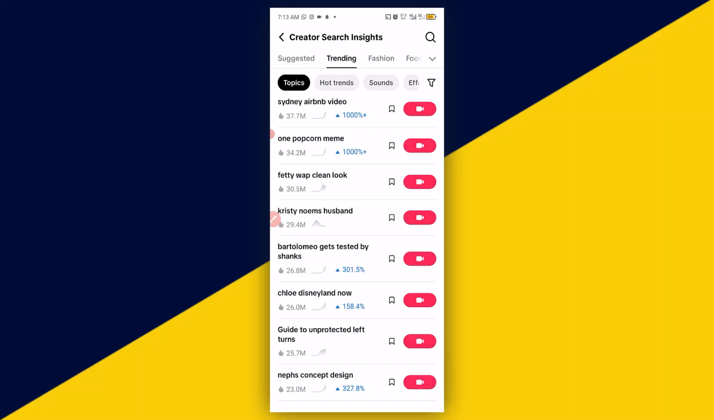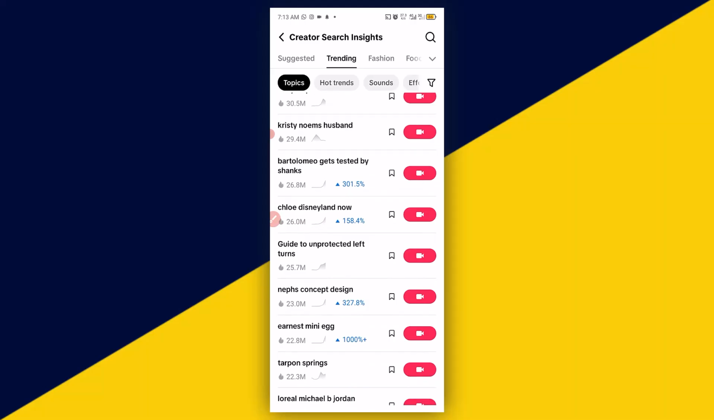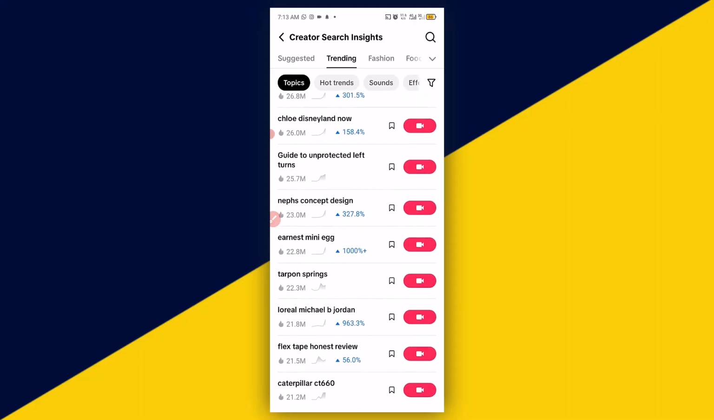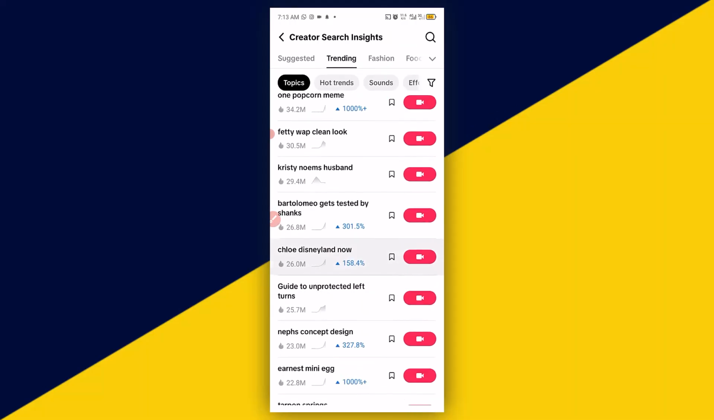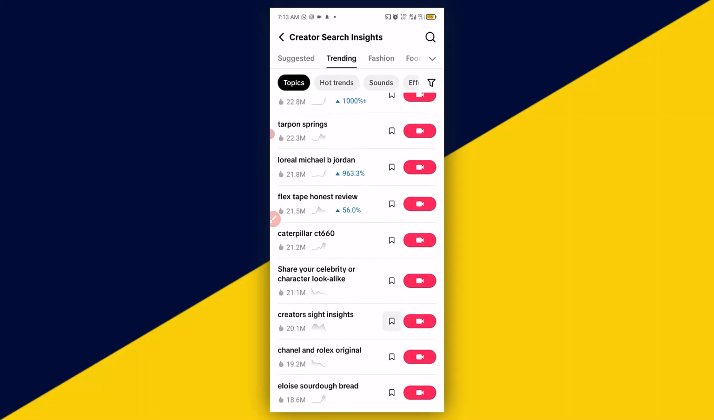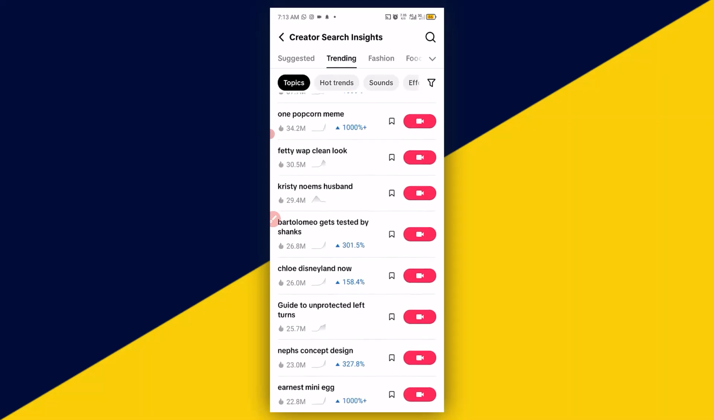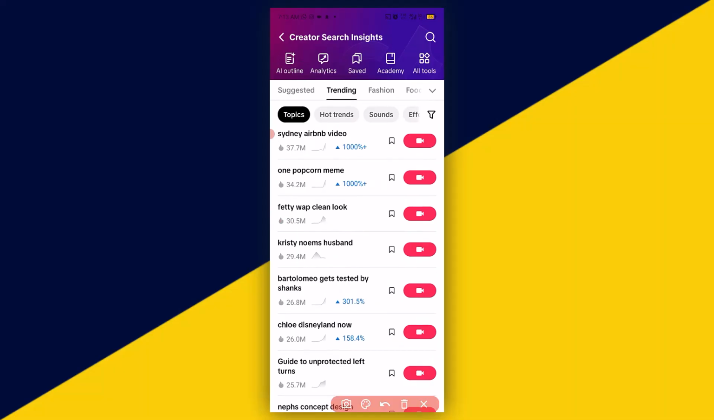Just like so. As at the time of making this video, these are trending topics on TikTok right now. The more you scroll down, the more you see different topics and keywords right here. The top at this particular section here are already ranking about 37.7 million views. So for you to explore topics based on keywords or interest, as the case may be, go ahead and click on here.